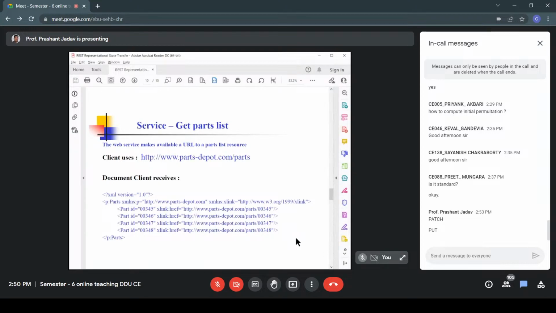Up to this, it is clear. The URL, endpoint, the response, the state, all this terminology, is it clear?